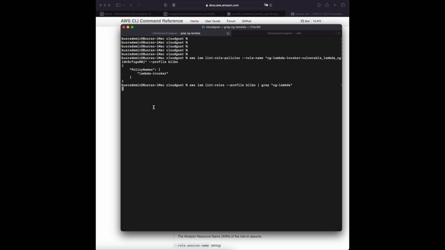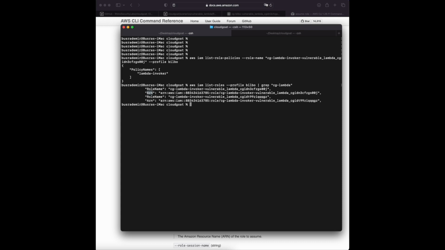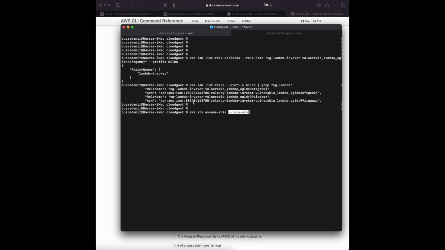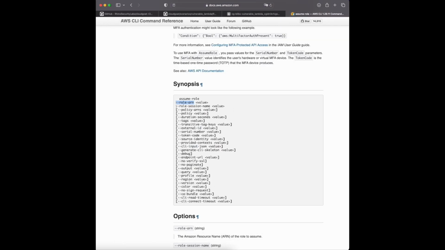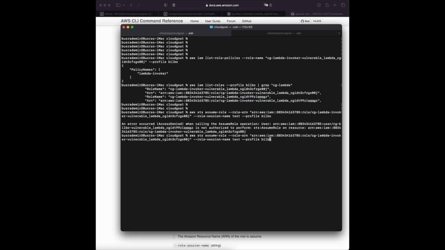Let's try the first one. We don't know if it works. Maybe it will be the second one. We'll see. aws sts assume-role, and then the role ARN, role session name, and also we will give a profile. Let's try the first ARN and see if it's working. And then the role session name, just name it anything, it doesn't matter. The profile is Bilbo. And we got an error message. So I'm assuming that was not the role that I can assume. So I'm going to try the second one that I got in the list from the list roles command when we filtered for CG Lambda. So when I write the second one, it does work.